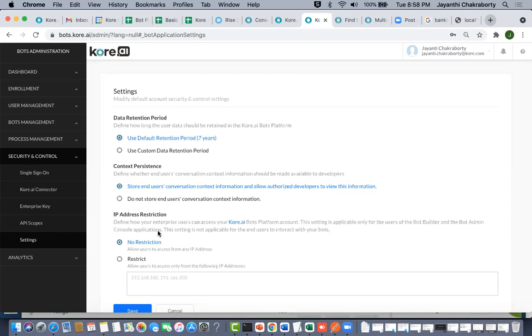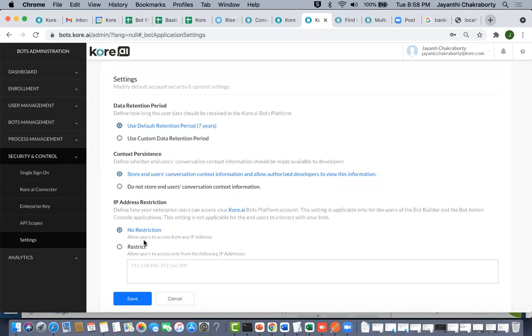And if you want to whitelist some IP addresses from where the bot builder should be accessible, then click on restrict and provide the IP addresses over here from where you want the bot builder to be accessible. Any IP address which is not mentioned over here will not be allowed to access the bot builder. Okay, so all of these are available under the security and controls, and within that settings. Any questions on this?